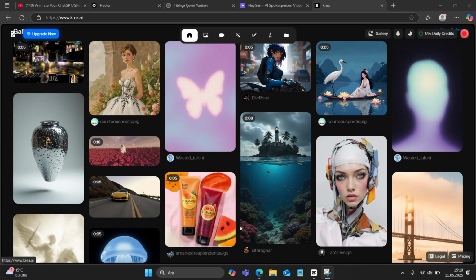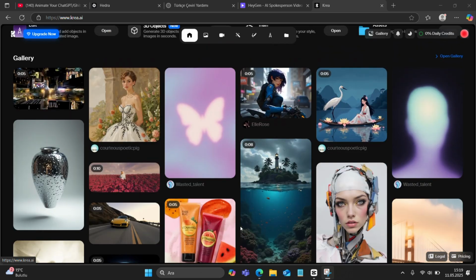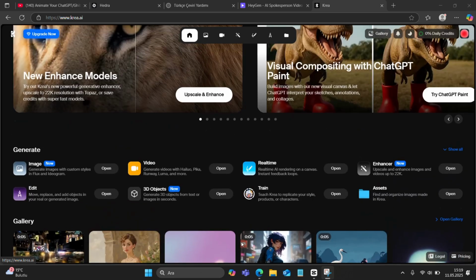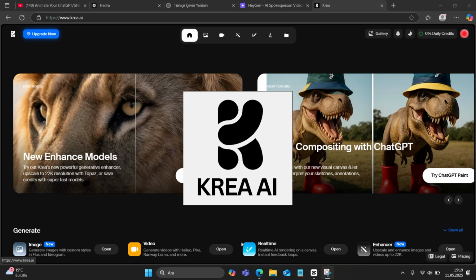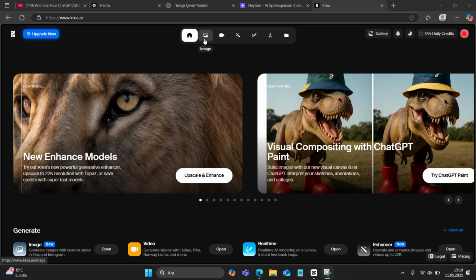As always, we need to create a few images first so that we can later turn them into videos. If you haven't created images like this before, it's really easy to do with Crea AI, and now it's available for both free and paid accounts.